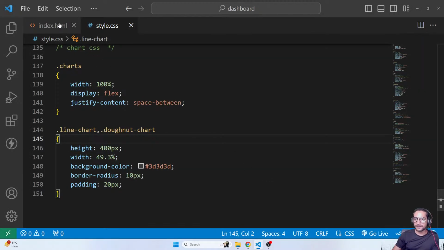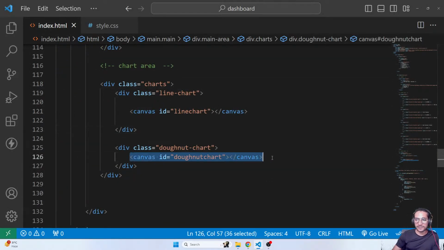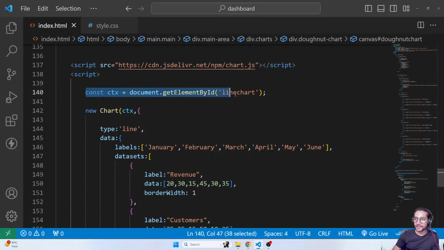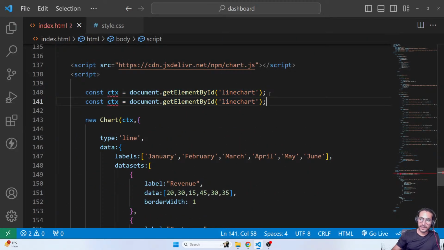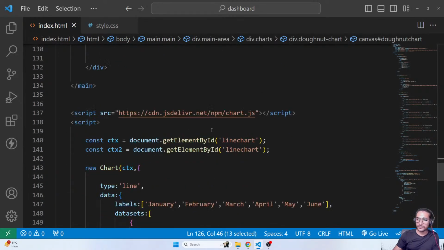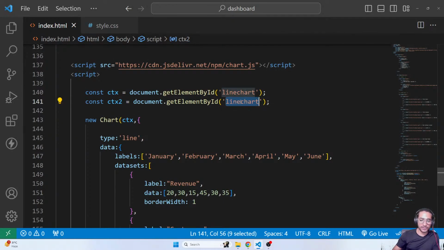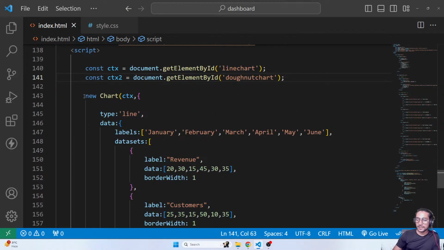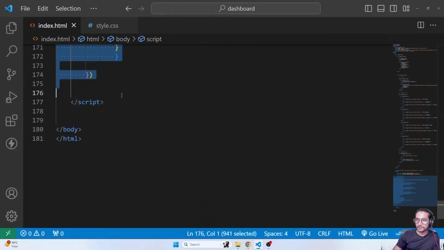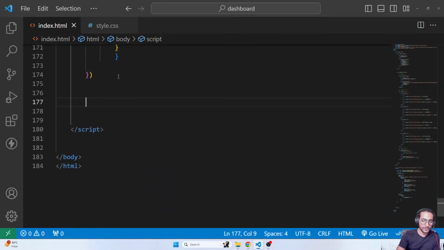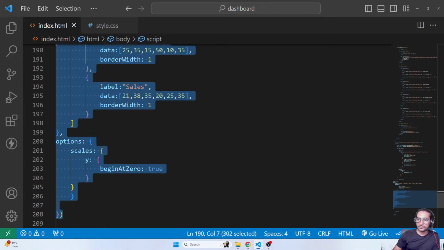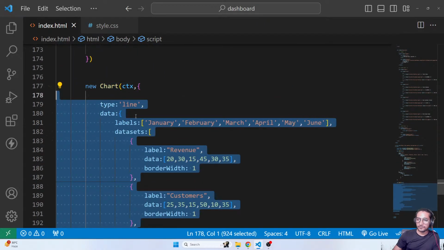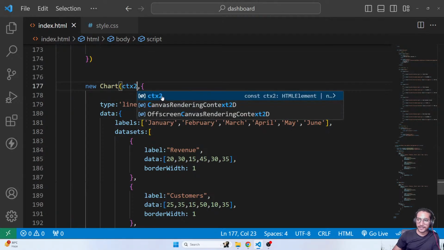Okay, now then, guys, let's have a second chart. So again, you have one more canvas. Same logic. Fetch that canvas, and let's call it ctx2. Get that ID. Guys, I'm changing the ctx variable name, okay, because it will be a new chart. So done. Now let's go. The same logic. Take everything. But now I'll pass ctx2, which is the second canvas.